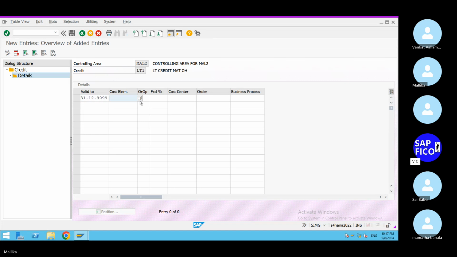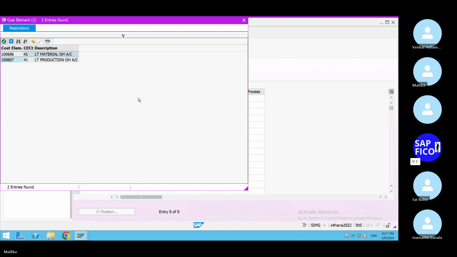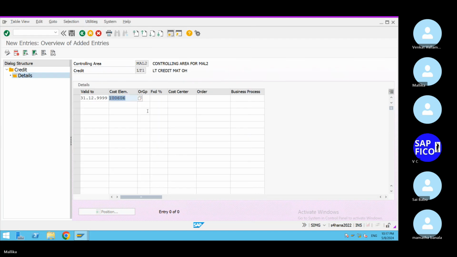What is the cost element that we need to give? Here we need to give the material overheads for laptop. Okay. So we have created the material overheads for laptop, right? Yes. Take out that material overheads. And then next one is no need to have overhead group. Fixed group is fixed percentages. Go back to the drop down option.